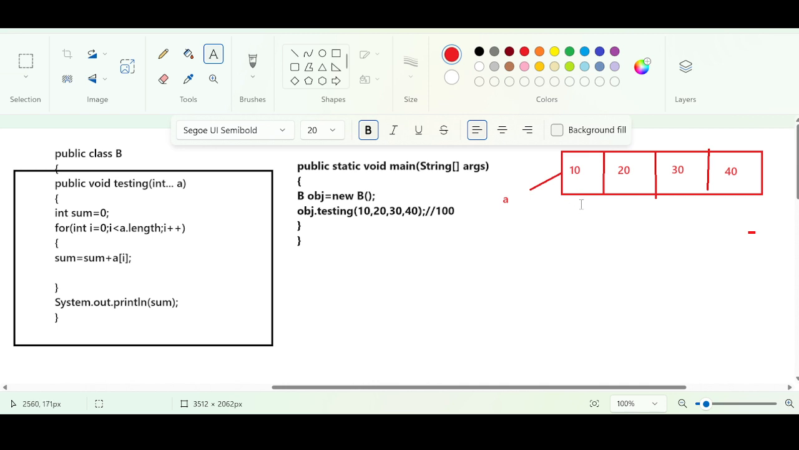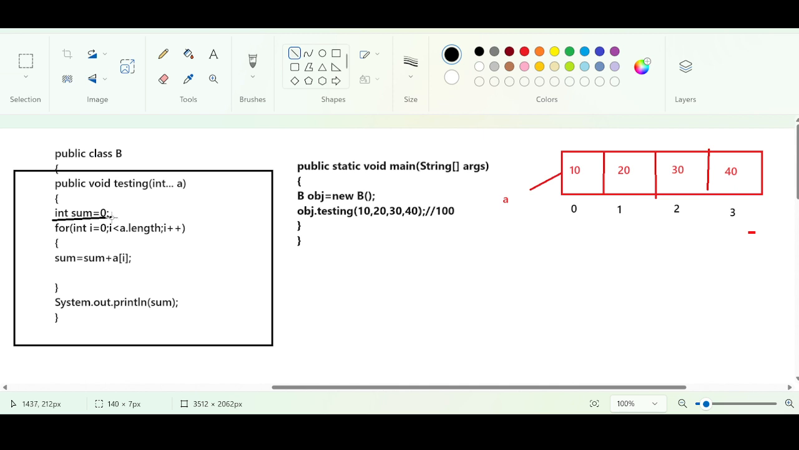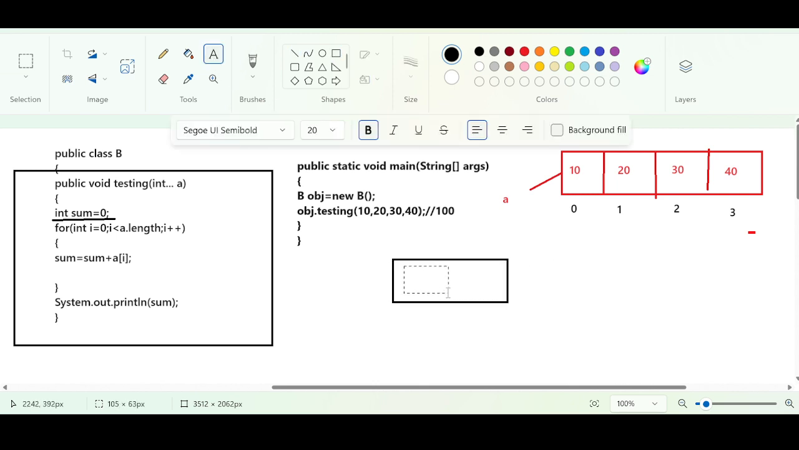Each and every box, each memory location, will be addressed by an index. The index starts from 0. So this is the 0th index, this is the first index, this is the second index, this is the third index. For four values, the index runs from 0 to 3. Now look at the first line. I am assigning the value 0 to the sum variable. So 0 is the value assigned to what? The sum variable.